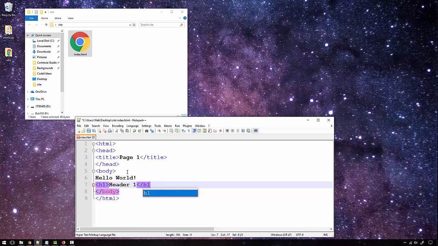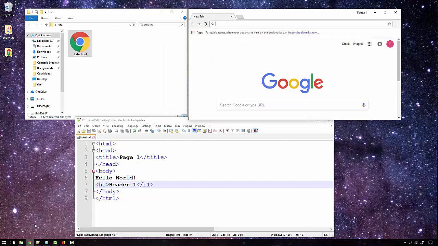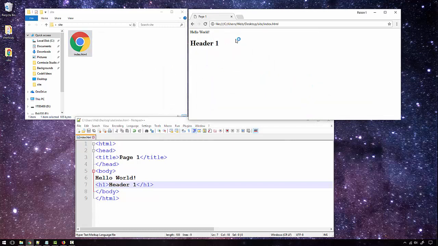Okay, let's save this and see what this looks like in Chrome. I'm not going to zoom in this time as I normally would, just to give you a sense of how big things are when you see them in normal size. So this is our hello world text up here, and this is our header 1. And the default size, you can see it's fairly much bigger than the normal text.